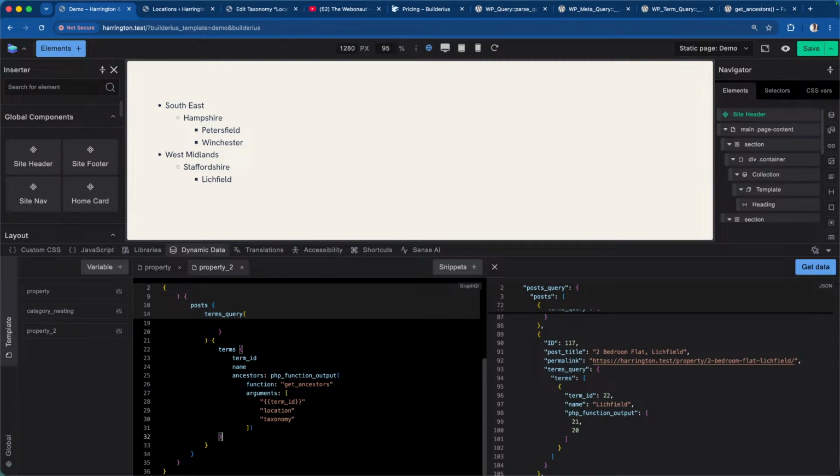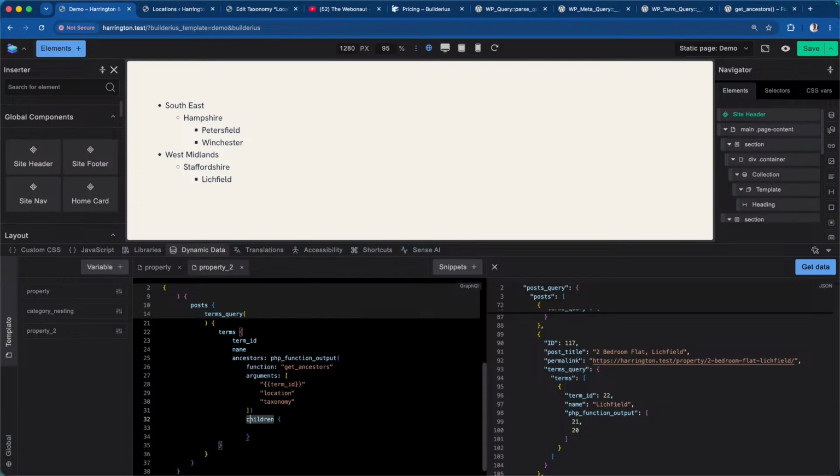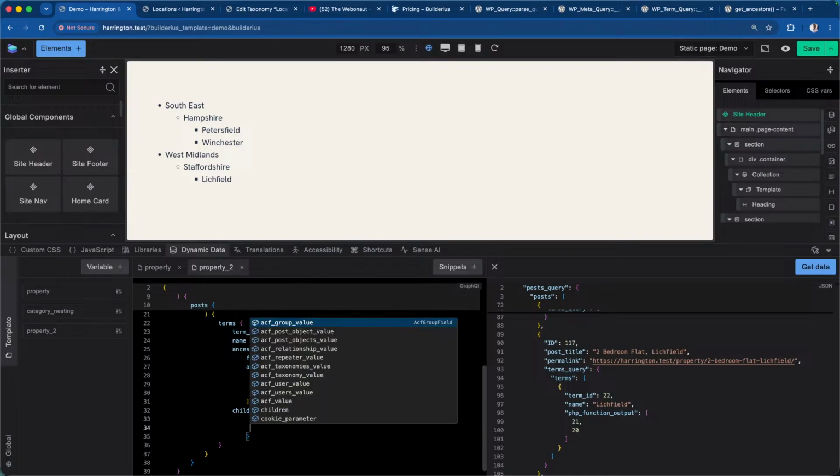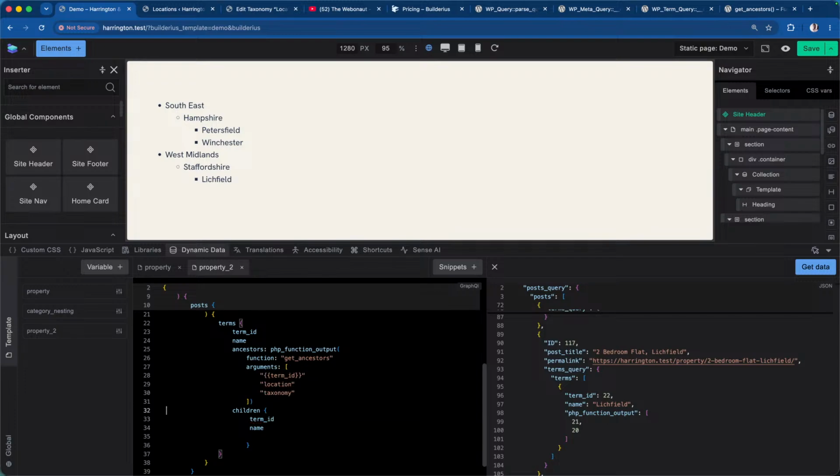Then I want to return the children now. So this will be children. And I need the name and the term ID. Okay, yeah. I think I'm going term ID. But I think for the first one, I need to now limit it to be only the first ancestor.